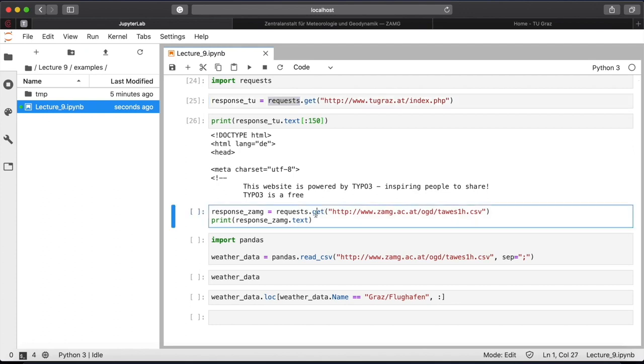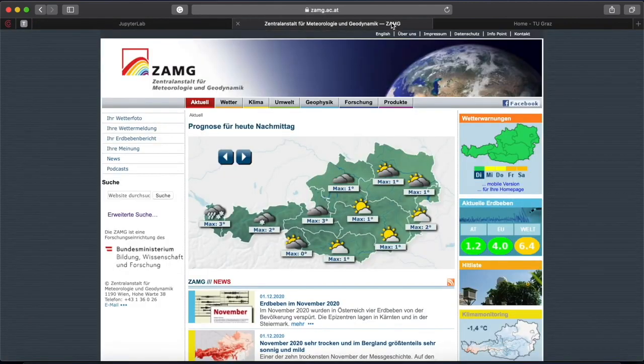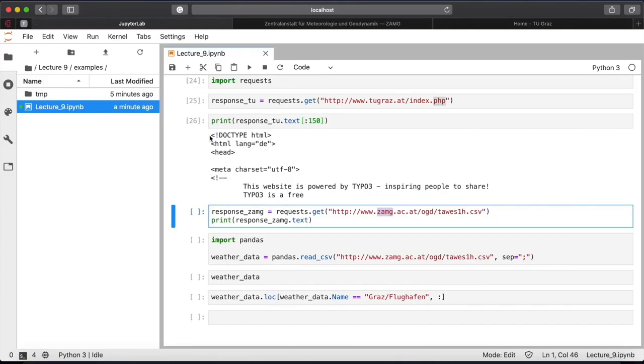Alright, so we can also send a GET request to other resources, not only to PHP files, so we can get any kind of resources or files. So for example, if we look at the Zentralanstalt für Meteorologie und Geodynamik in Austria, which is basically a website which contains a lot of weather data in Austria, they have a file, a CSV file, which contains the daily weather data in Austria.